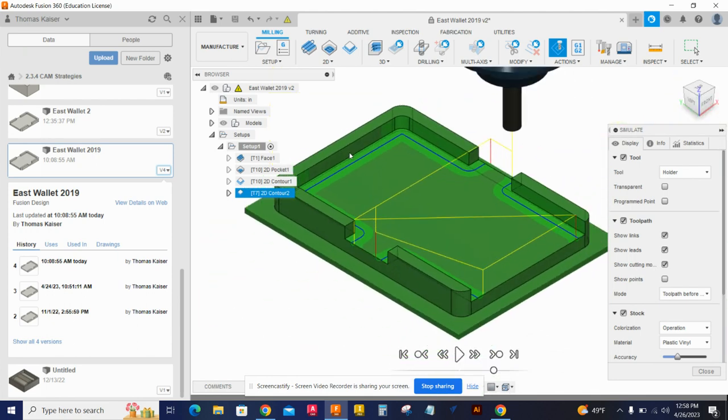All right, so that one is now completed. What that does is it takes the radius out that's there and it cleans up these corners. And you'll see that when we actually machine it, why we have to do that.